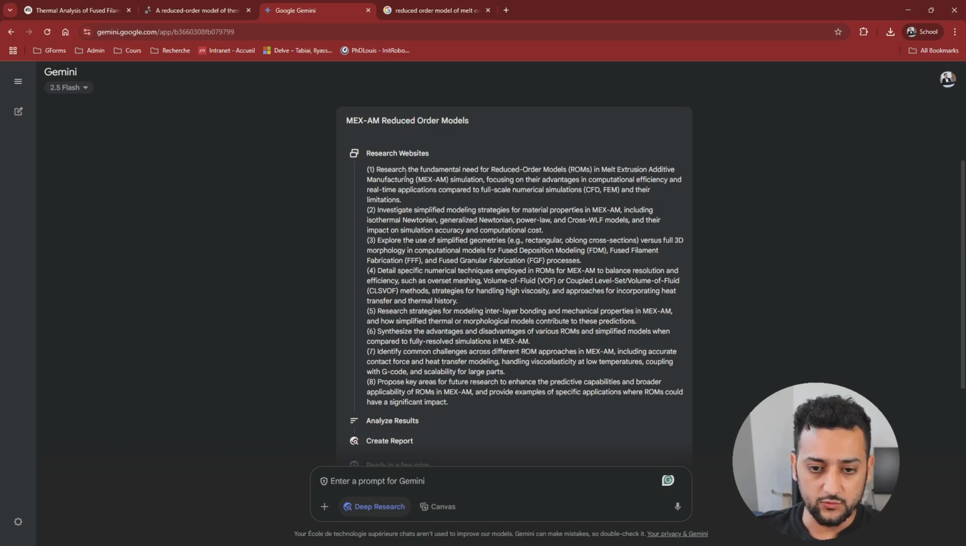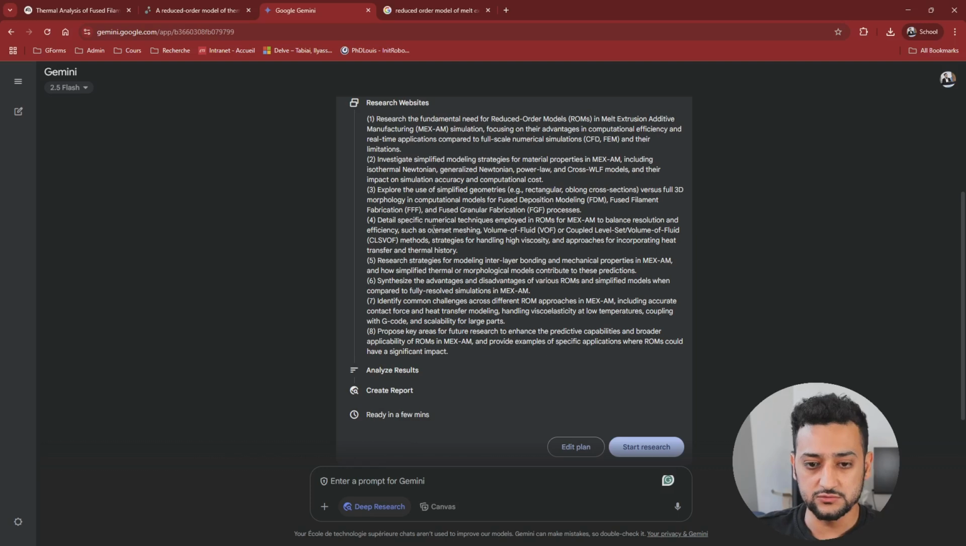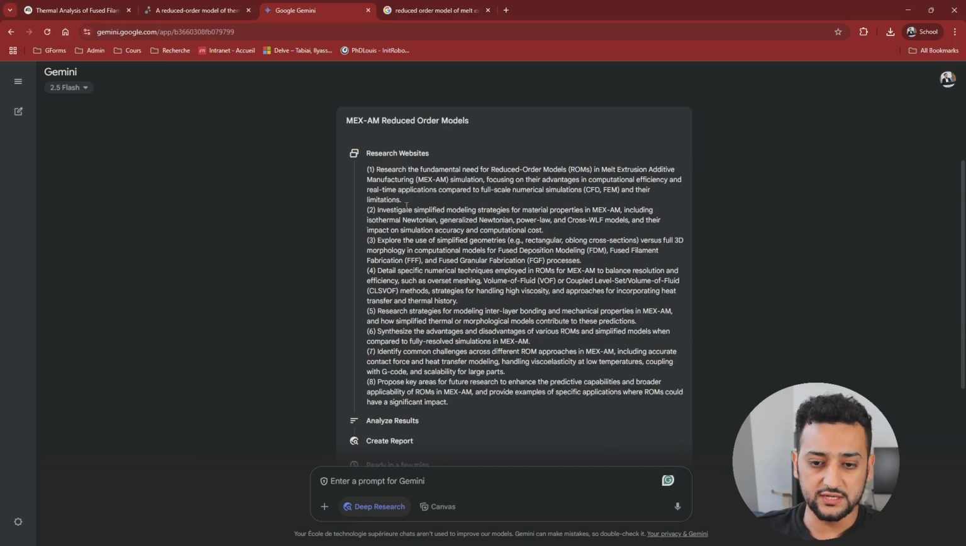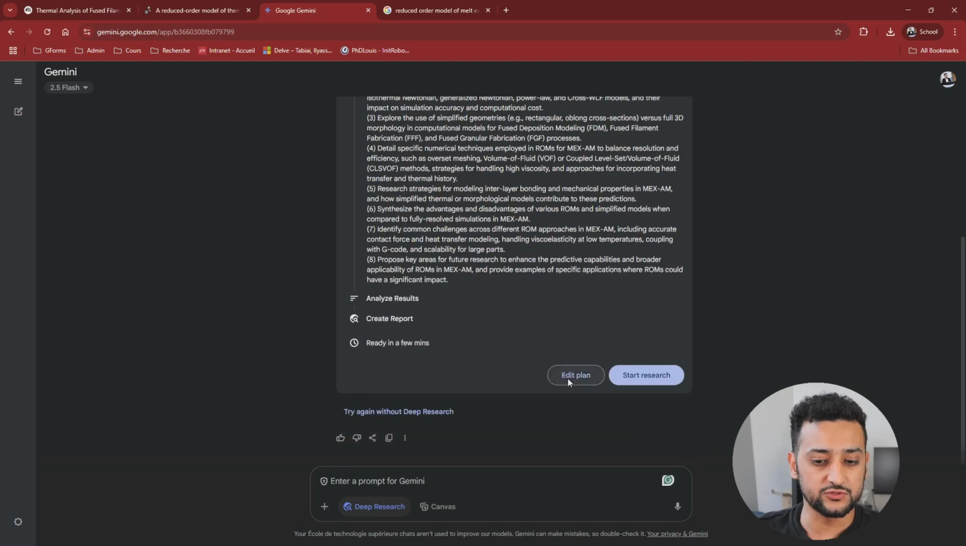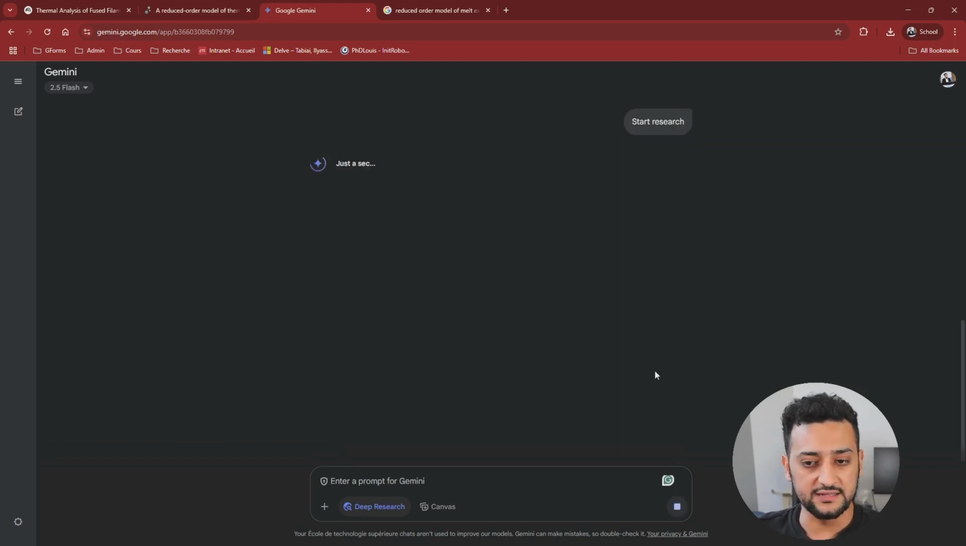So in this case, I won't spend too much time on this, but it kind of reformulates what it thinks you need it to do. And if you review this and realize that it's not exactly what you want, or there's some stuff you don't care about, you can always click edit plan and modify the plan before starting the research. This time, I'm just gonna start the search and let it do its work.